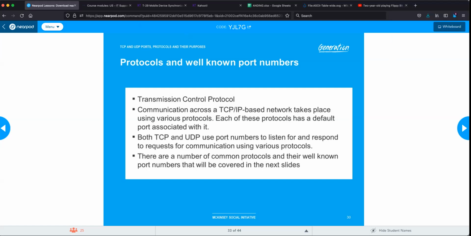Yeah, it says transmission control protocols, communication across TCP/IP-based networks take place using various protocols. Each of these protocols has a default port associated with it. Both the TCP and the UDP use port numbers to listen for and respond to requests for communication using various protocols. And there are a number of common protocols and their well-known port numbers that will be covered in the next slides.